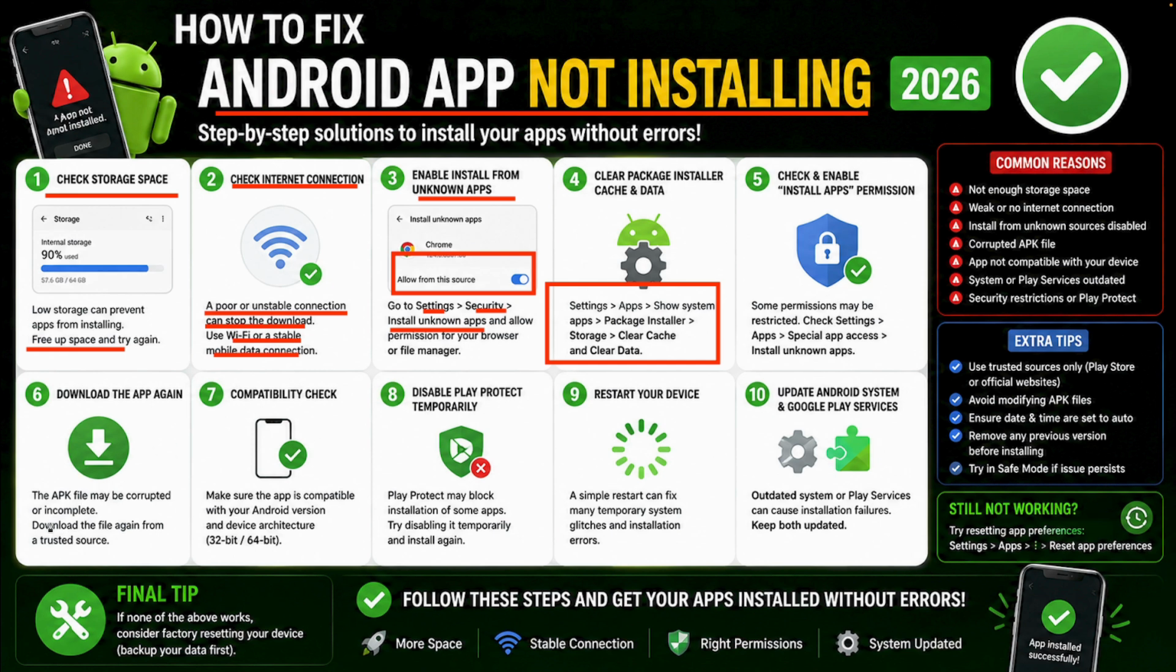If that is not the case, you might need to simply try downloading the app one more time. Also, make sure the app is compatible with your Android version and device architecture. Also, if none of it works, simply go ahead and try restarting your phone.